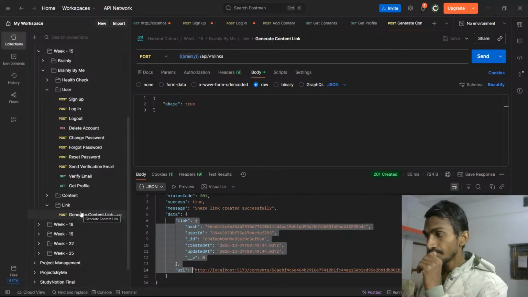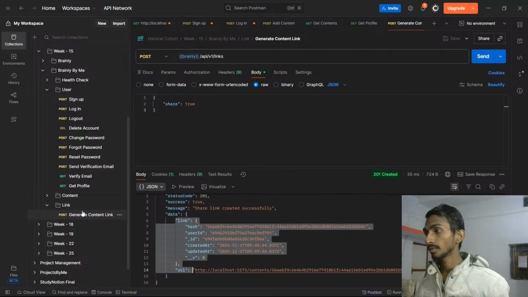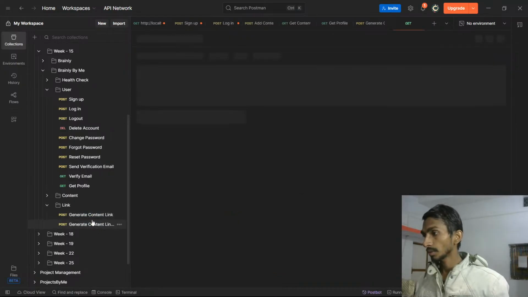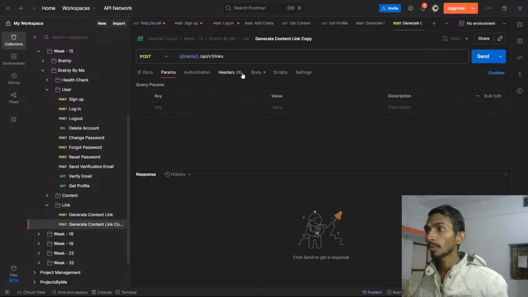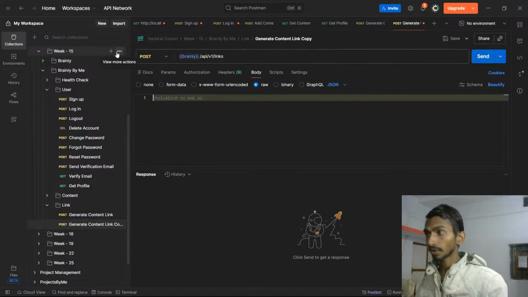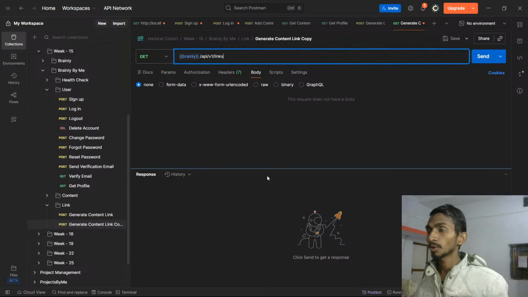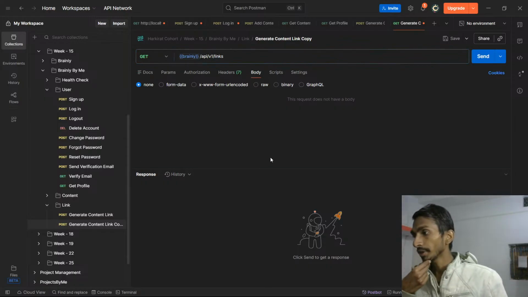What is it going to be? Duplicate it, not rename it, Control D. It's going to look like this. I'm not going to be sending any body from here, so let's get rid of this. It's going to be none. It's going to be a GET request, and it's going to go to here. Okay, got it.